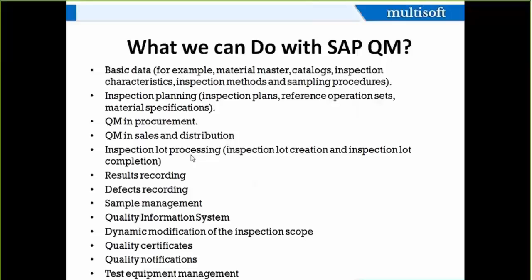Fine. Now the next one is defect recording. You can record the results for the inspection in the form of characteristic values or defects. A defect is any property or attribute of a material, product or process that does not meet the inspection characteristic specifications. Here in defect recording, you can predefine the defect codes and record them, or you can also record them on the spot, live.